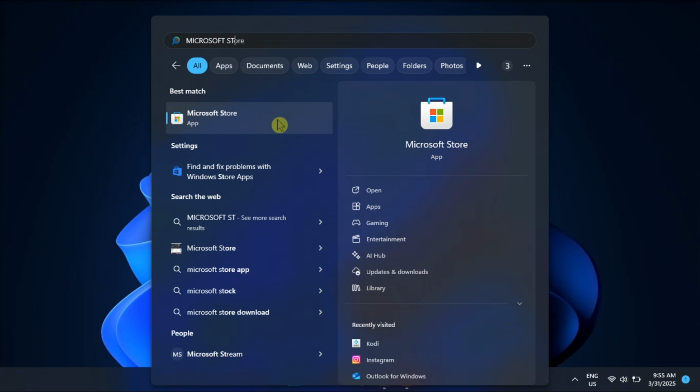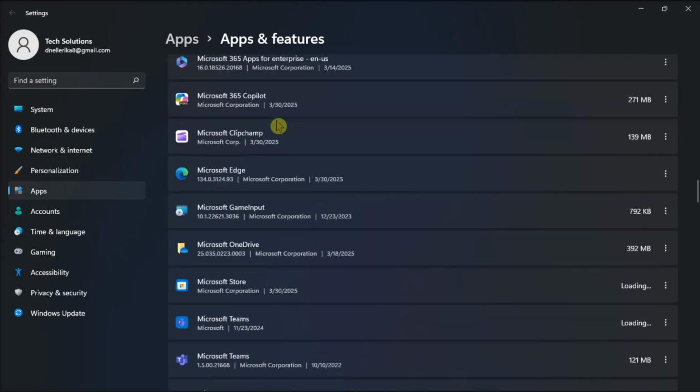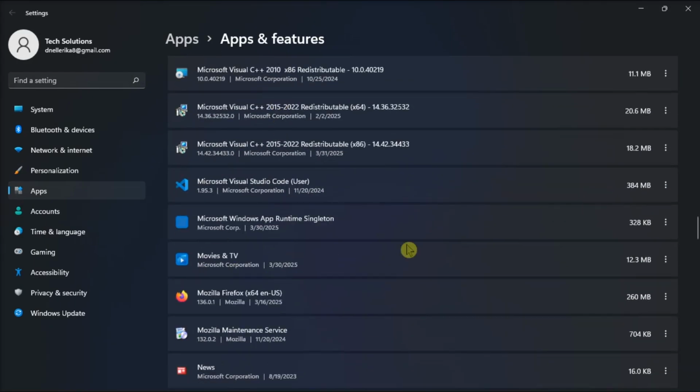But if it appears but does not open, you can uninstall them first by opening Apps and Features, scroll down, find the app, select More Options, select Uninstall, then install it again from the Microsoft Store.